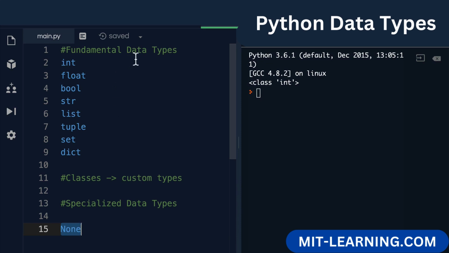Now we're going to start with the fundamental data types, which are nice and simple for us to get through. So let's start one by one. And you know what? Let's start with these two for now.